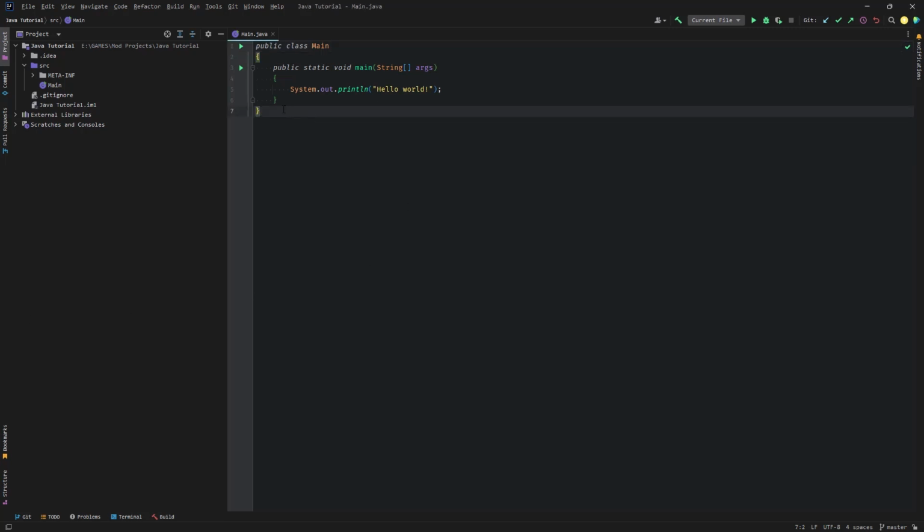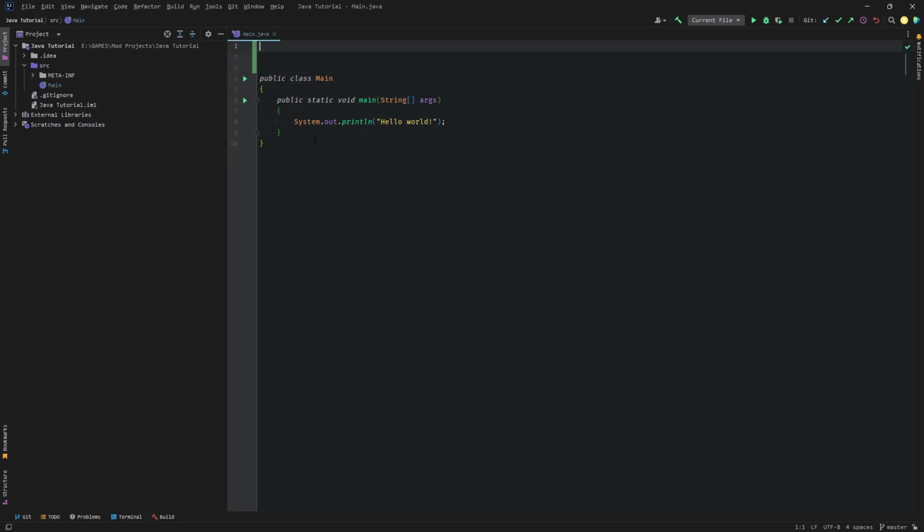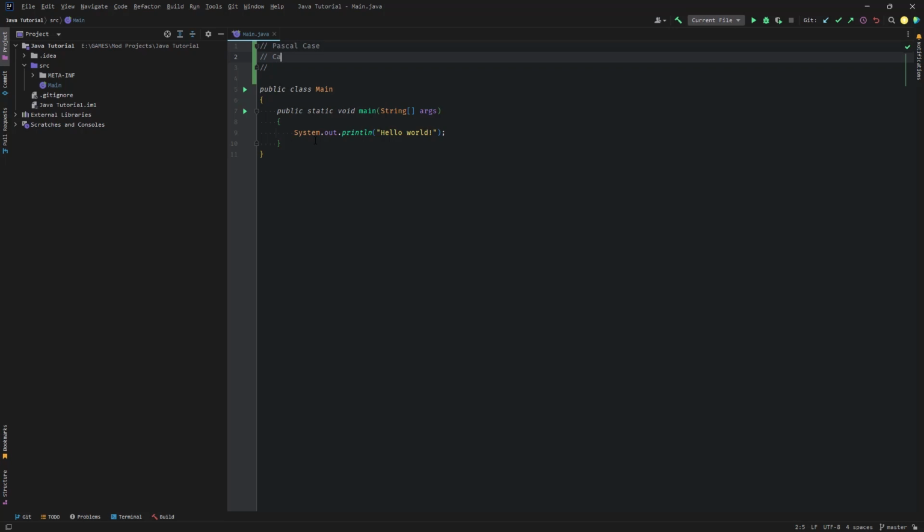Today we are going to talk about syntax of your code in Java. Before we start talking about the syntax, I need to clear a little bit of information. We have three different naming conventions being used in the world. The first one is called Pascal case. The second one is called camel case, and the third one is called snake case.